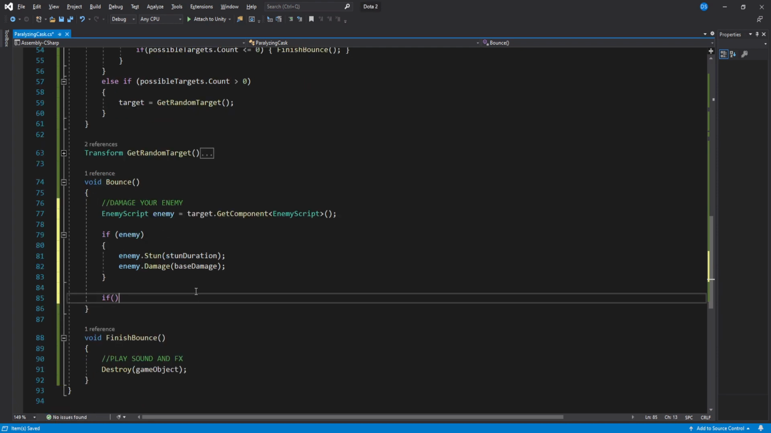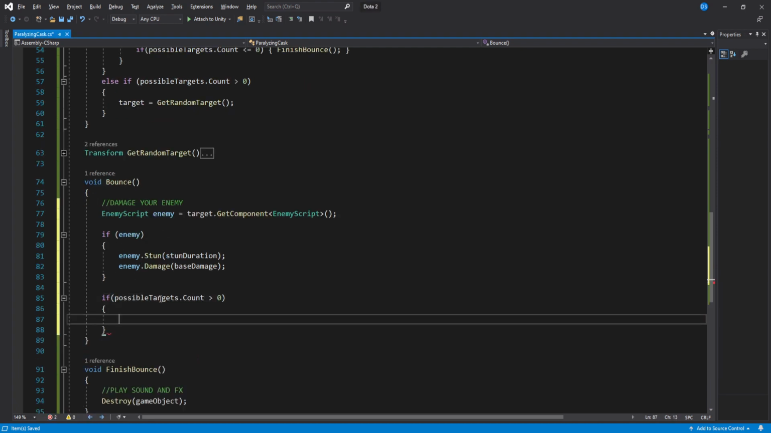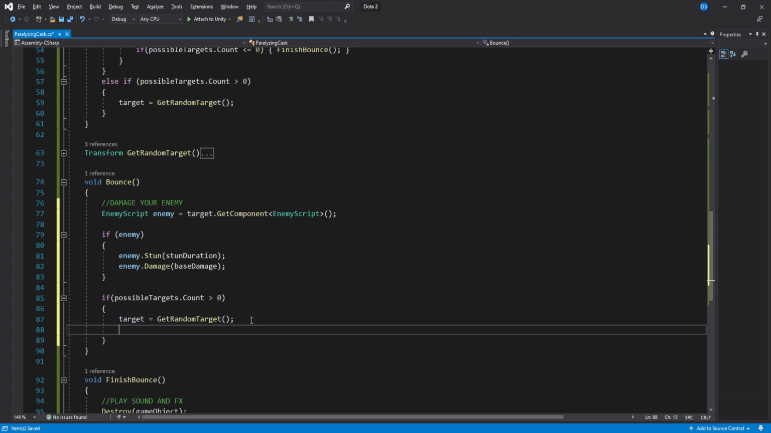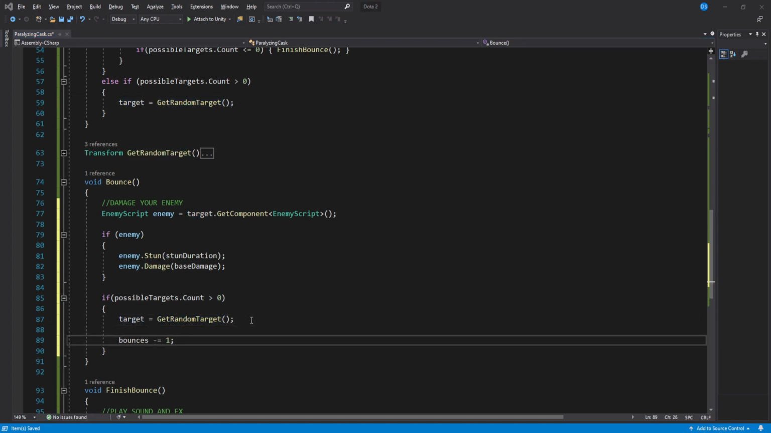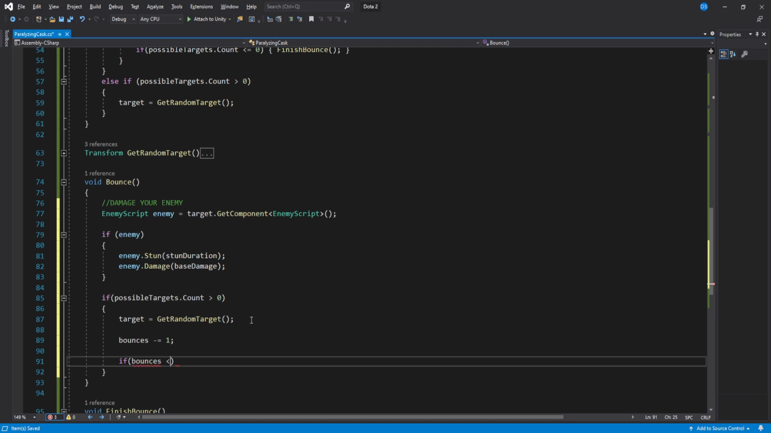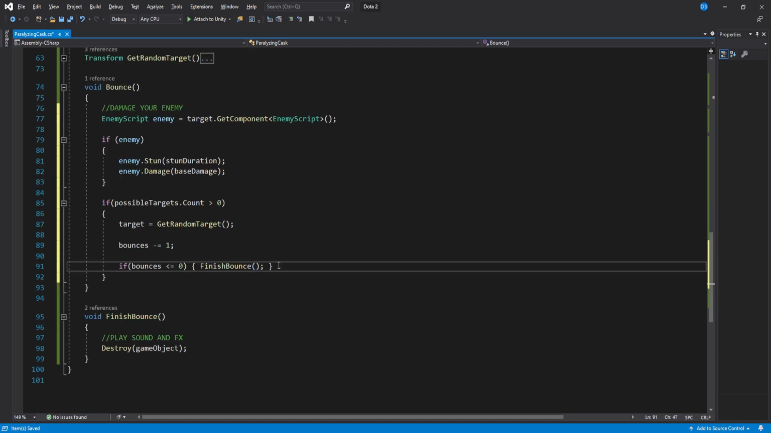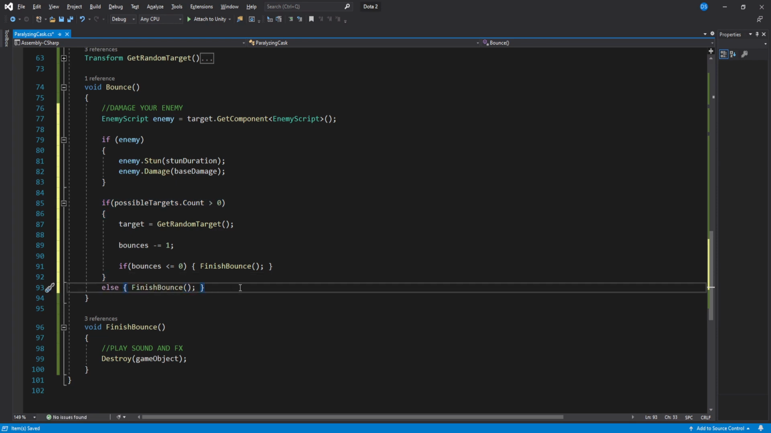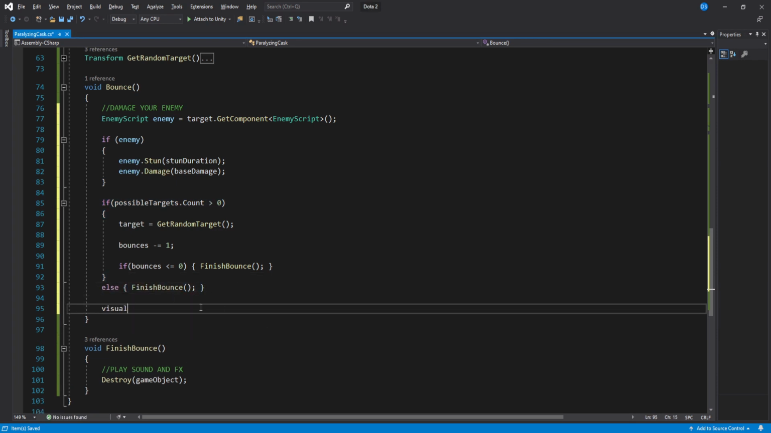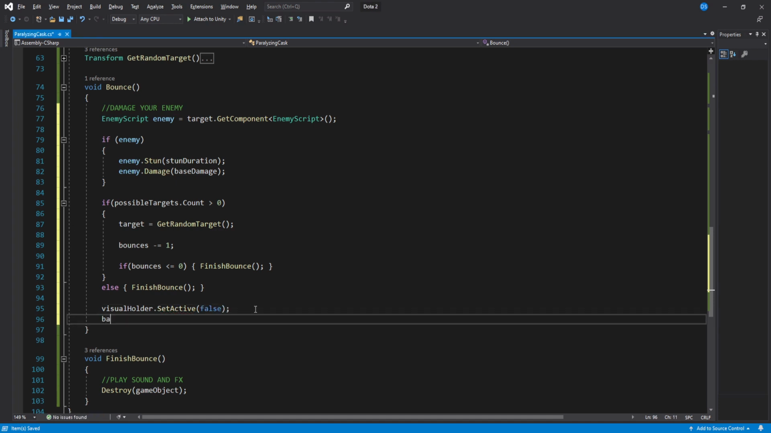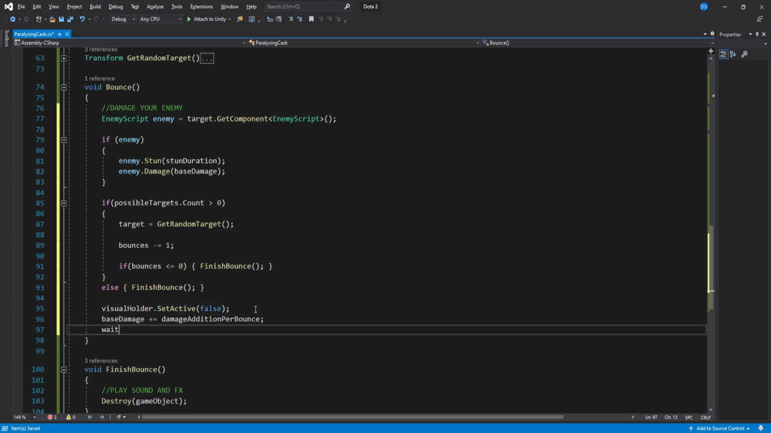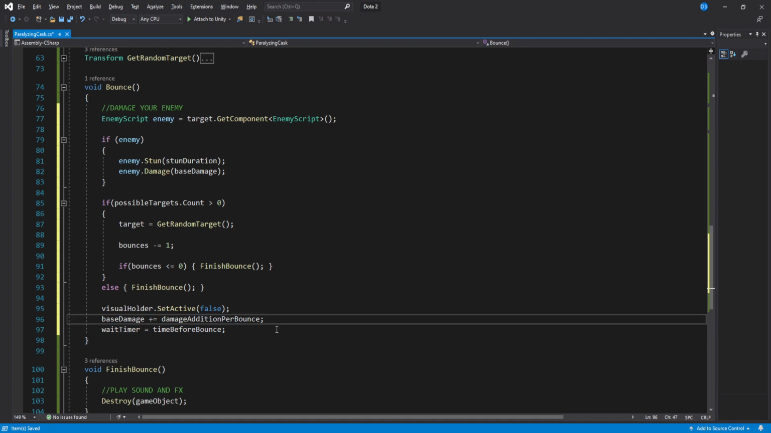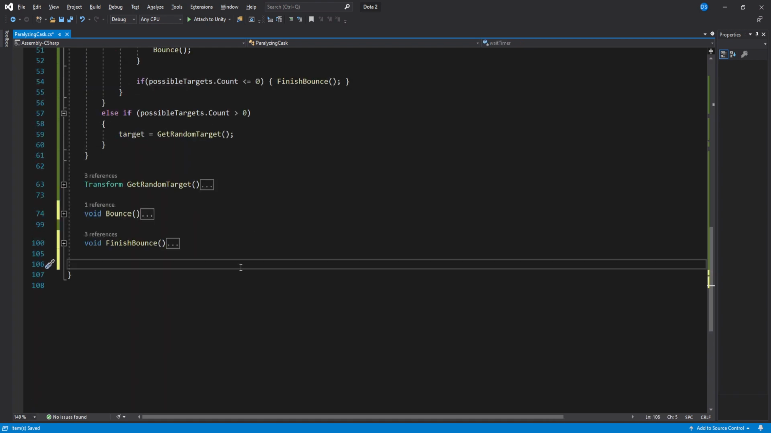Below this, we check if our list has more than 0, then assign a new target. Lower the bounces, and also check if the bounces are equal or less than 0, then call the finish bounce. And if we do not have any possible targets in our list, we also finish bouncing. Below this, we need to disable our visuals, increase its damage, and assign the wait timer to be the time before bounce. Almost done. We now need to add and remove to our list.